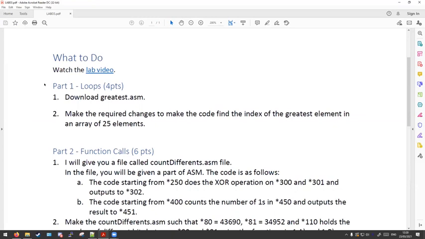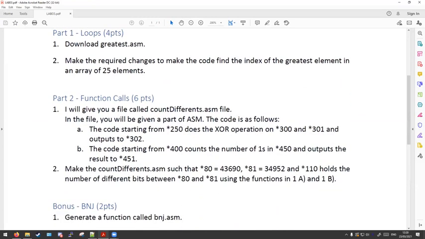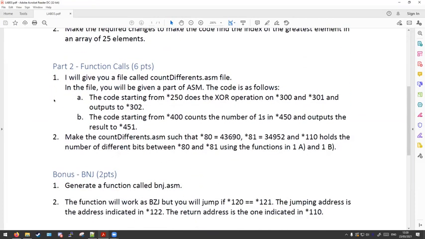So we're done with this. Let's go into part 2. In part 2, you're going to write a program that counts the number of different bits between two numbers. And the way you do this is you're going to use two functions. We've already actually given you these functions. All you need to do is call these functions.